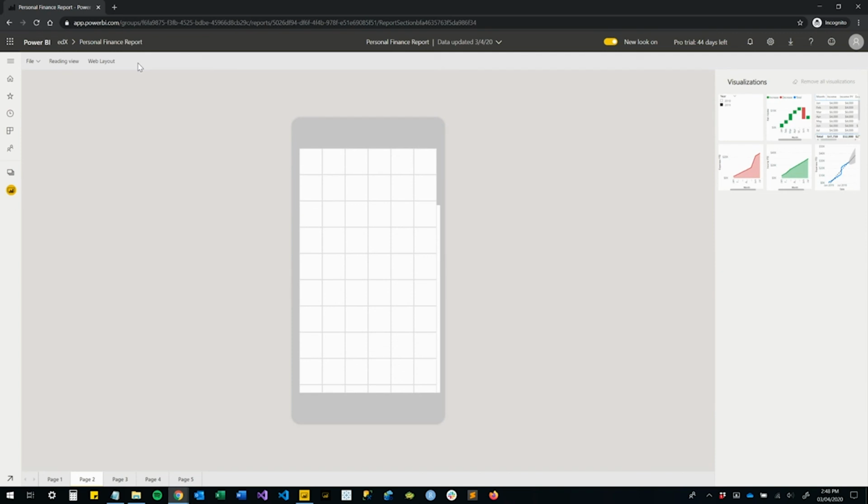We'll click it to jump into the Mobile Layout editor, which looks identical to the editor in Power BI Desktop. We'll simply drag a few visuals onto our phone layout, then go back to the web layout and select File Save to save our report back to the shared workspace.